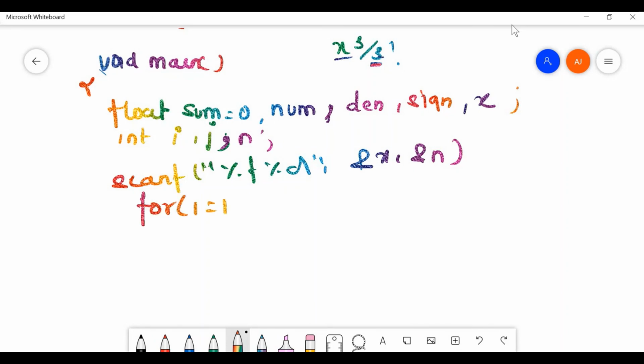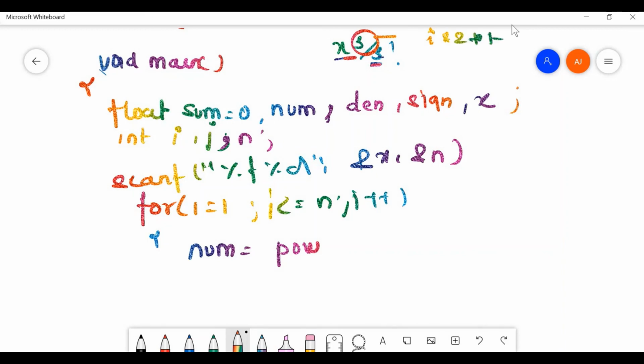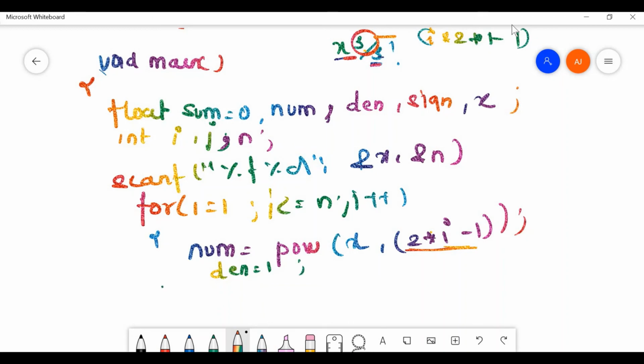So for I equals 1, I less than or equal to n, I plus plus. I am going to calculate the numerator. So numerator will be equal to power of x, with the exponent I told you, I into 2 minus 1. So pow(x, 2*I-1). You can find the power using this condition. Then let me consider the value of denominator as 1 here, and then we are going to find the denominator. So it is factorial: for j equals 1, j less than or equal to 2 into I minus 1, j plus plus.